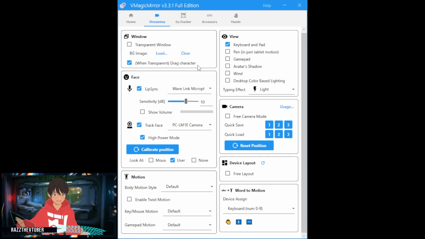If you want more information from VMagic Mirror or how to navigate it without having to rely on yourself that much, you can go ahead and just be patient because I'll be covering that in later videos. But if you want to go ahead and mess with the lip sync, make sure to have your microphone tied in. If you want to do the face tracking, so that way your head movement can actually be mimicked by your avatar, make sure that you pick the right camera and make sure to be in a well-lit environment.